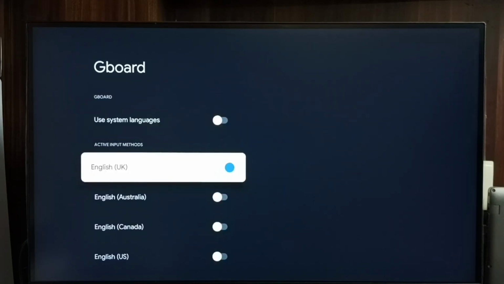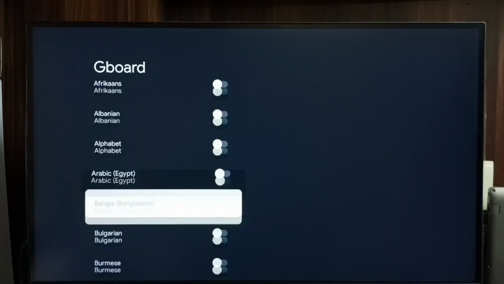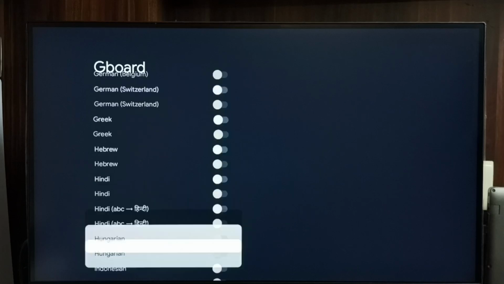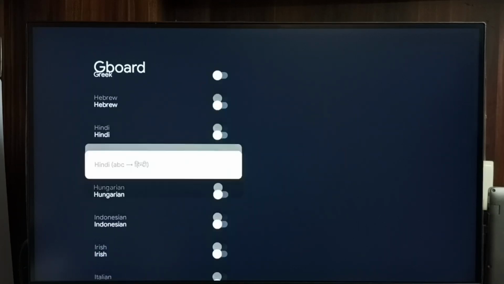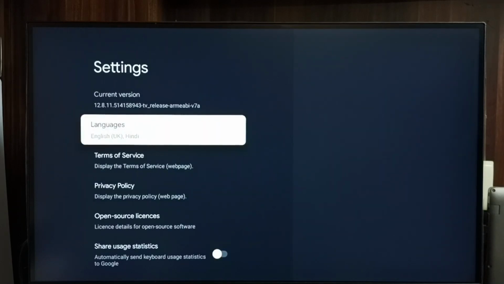Done. Now from this list we can add multiple languages to the keyboard. So for now let me add one language. So let me select Hindi from the list. Okay, done. Then go back. So now we can see two languages, English UK and Hindi.